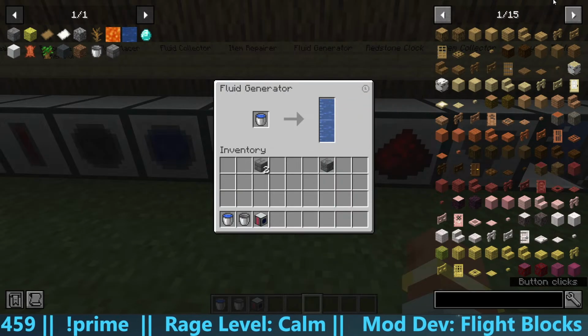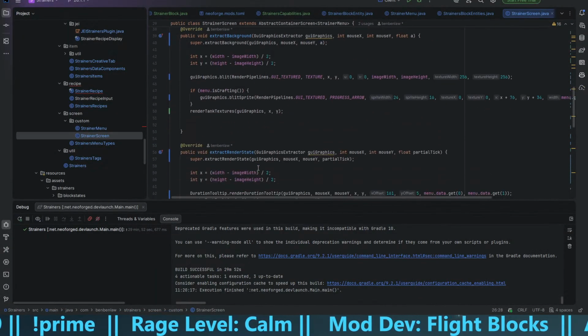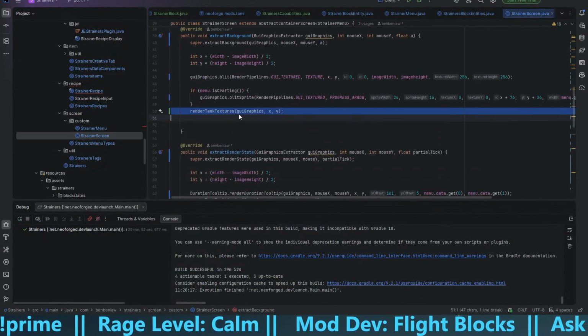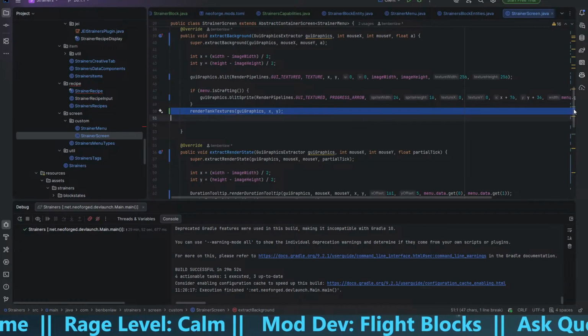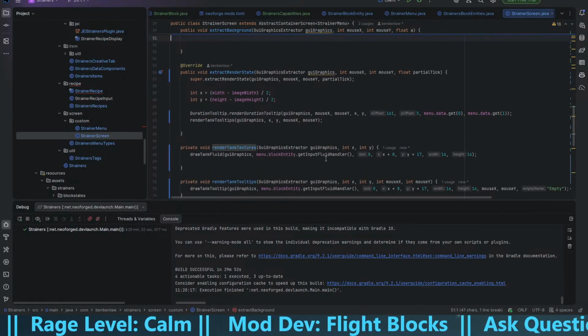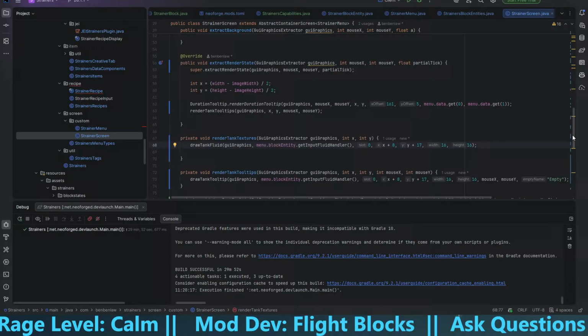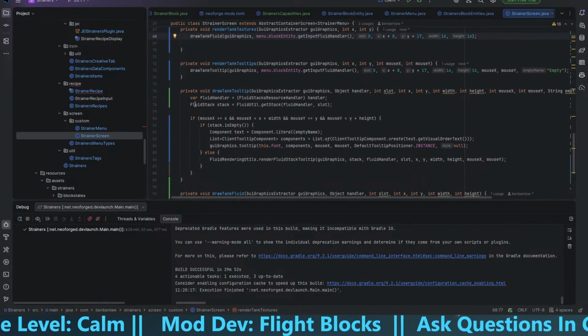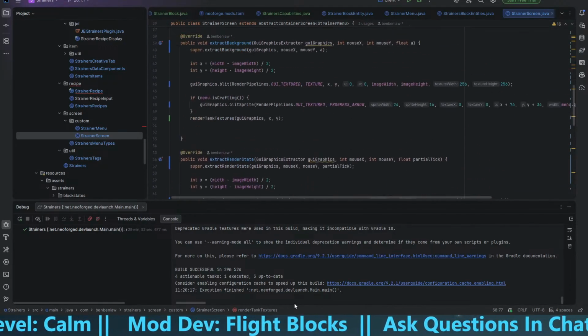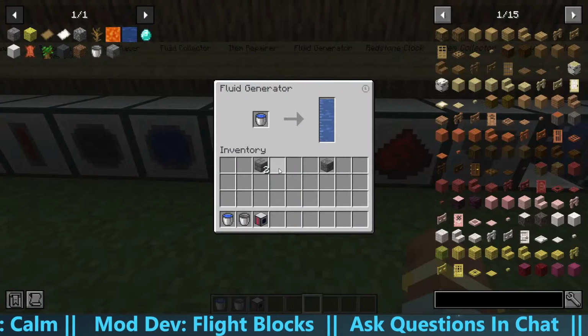So you literally just, we literally use it here. This is slightly more complicated because I had to render the tooltip separately. But all of this is handled inside core. It just renders fluids for you.